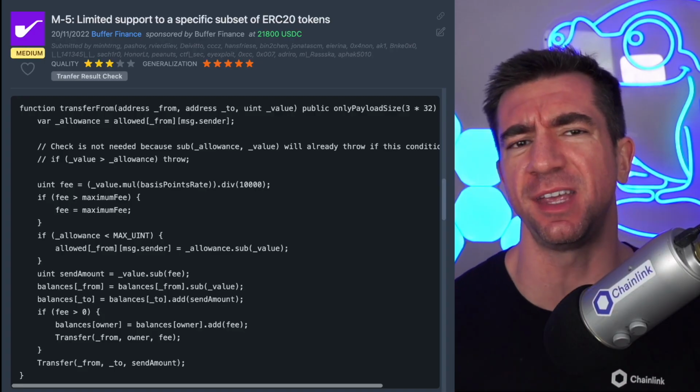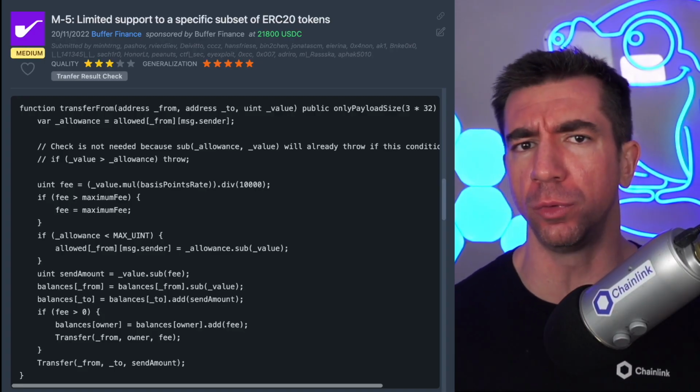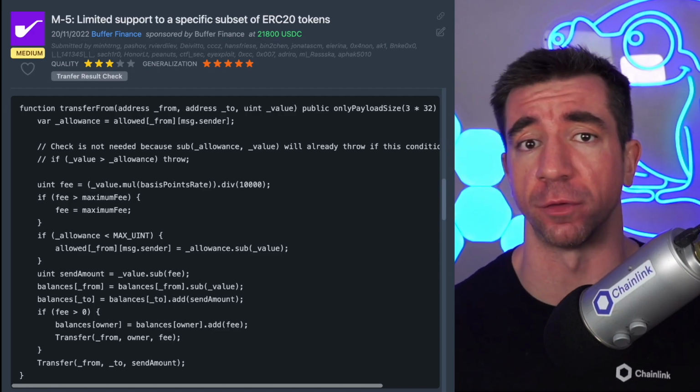Now we're seeing him drawing on his expertise, knowing that USDT is a weird token. USDT actually doesn't return a Boolean on its transfer funds, whereas a lot of other tokens actually do.